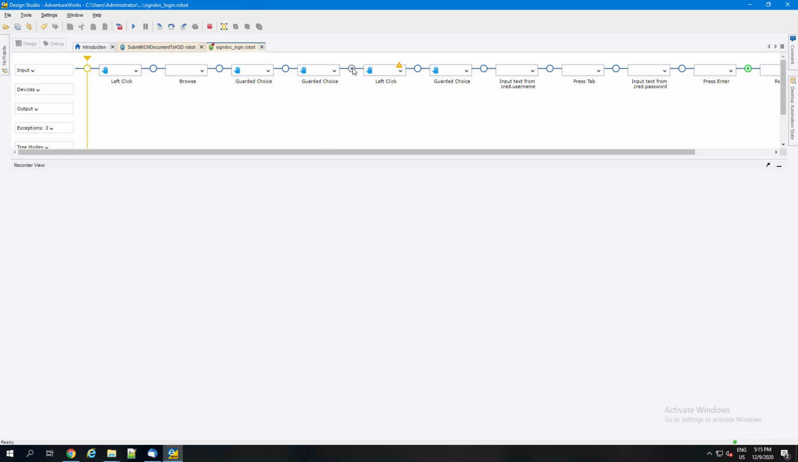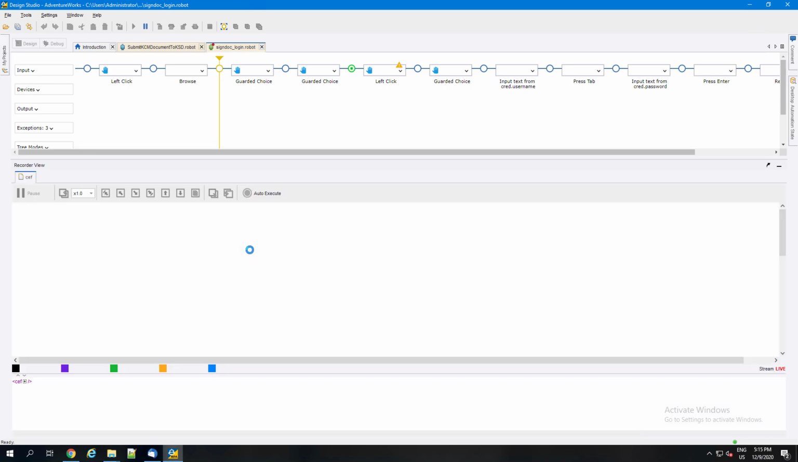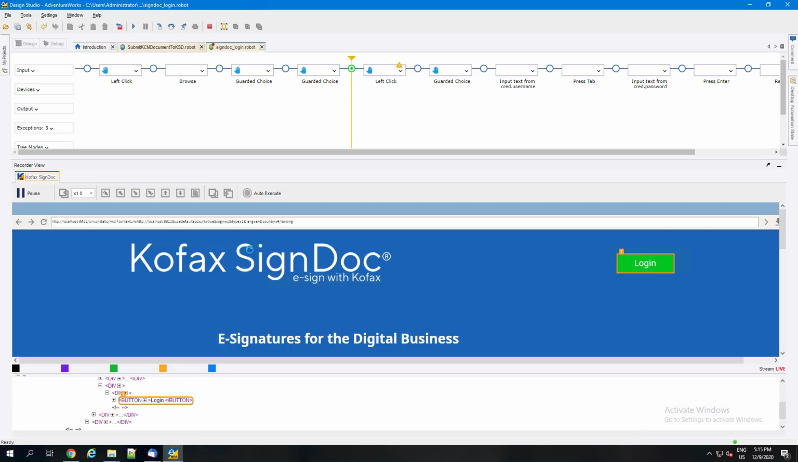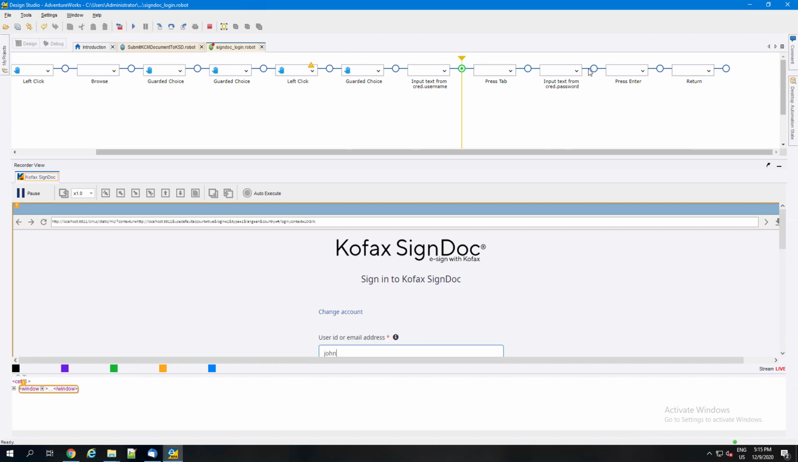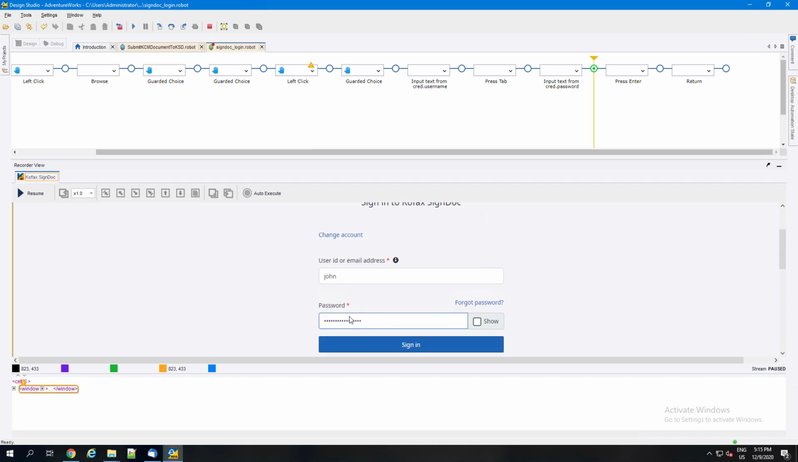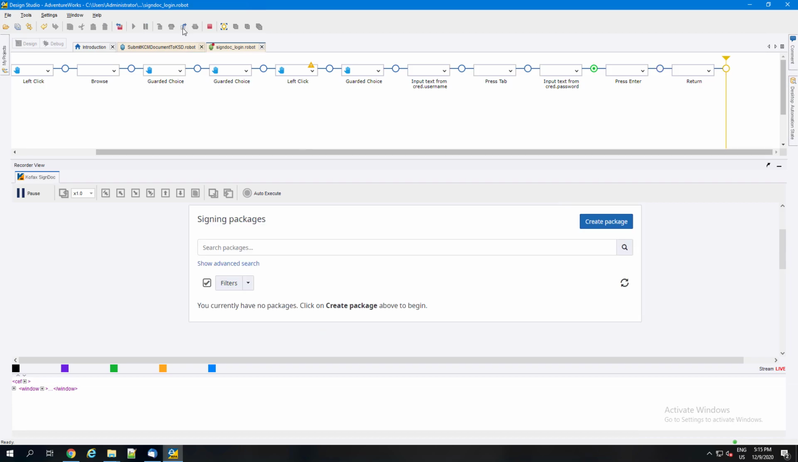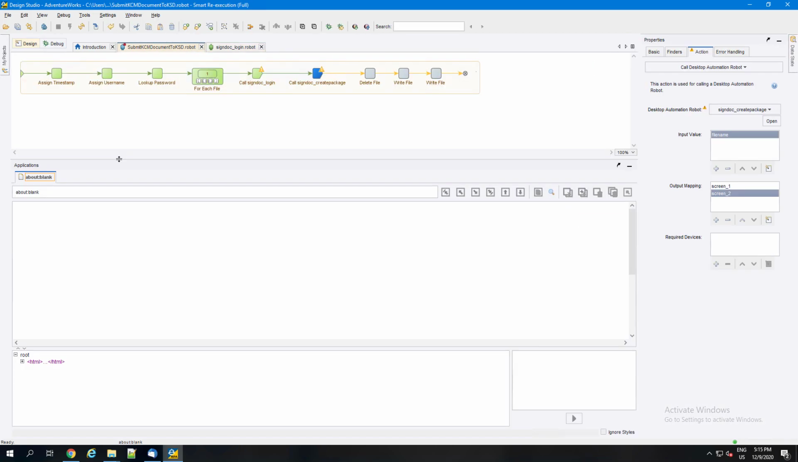So what we need to do is open up a browser instance, again happening in memory, and we need to log in with a username, in this case John, and a password. So we now have John and the password. We press enter, and we step out of this robot altogether. So we are now logged in.